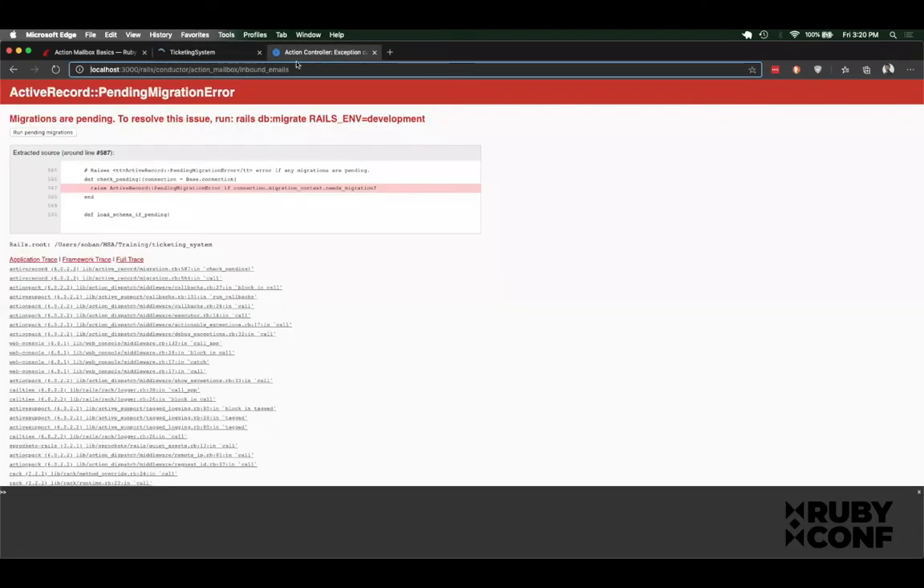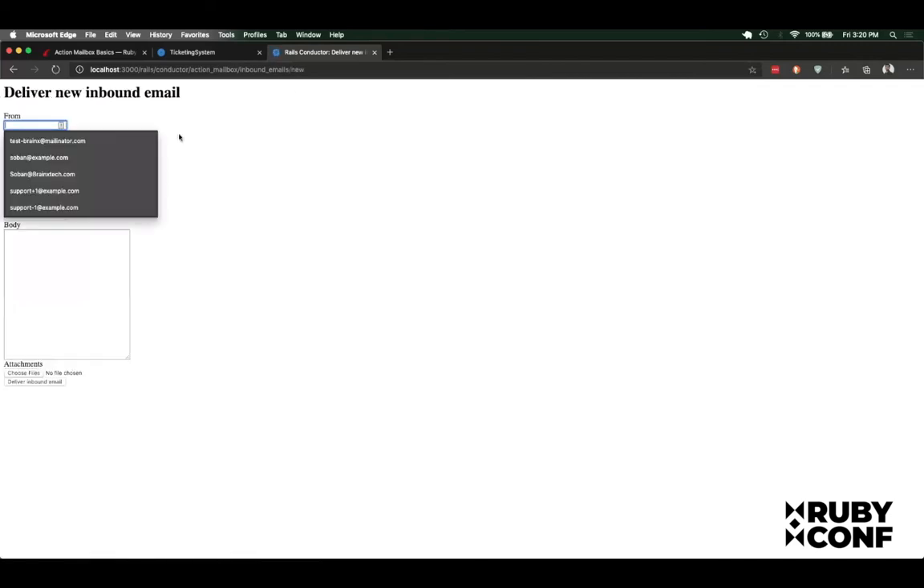For testing out inbound emails, Rails provides a way as well. This is the Rails way to check my inbound emails in the development environment. It provides a complete UI for this. So if we open this, we can create a new inbound email.